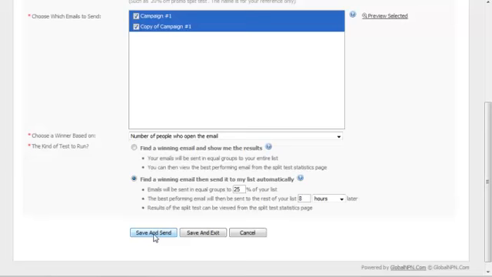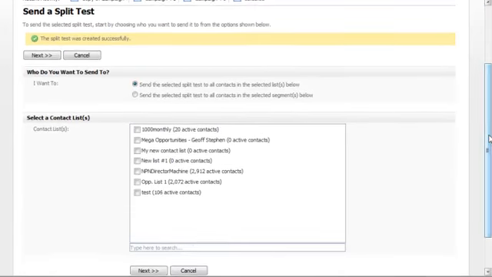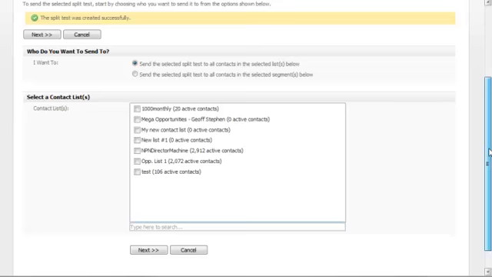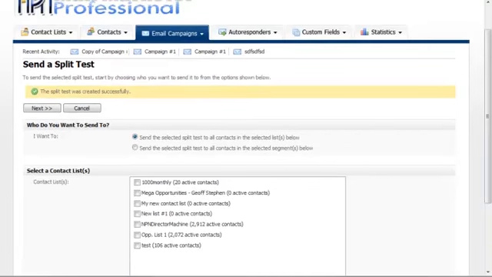And then when you click Save and Send, it will take you to the next page, which is just like your email campaign sending page, where you choose which list you want to use in your split test. So you would check the list that you want to send to, click Next, and then it would be on its way. And basically that is it. It's as simple as that.